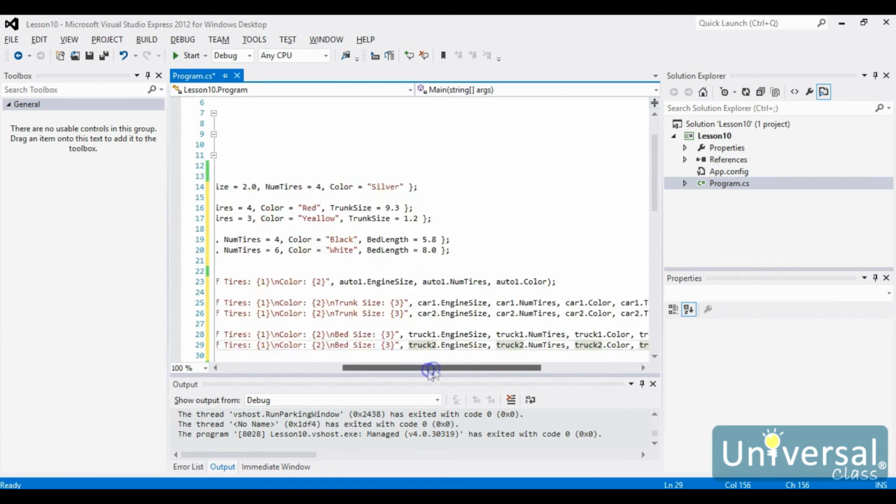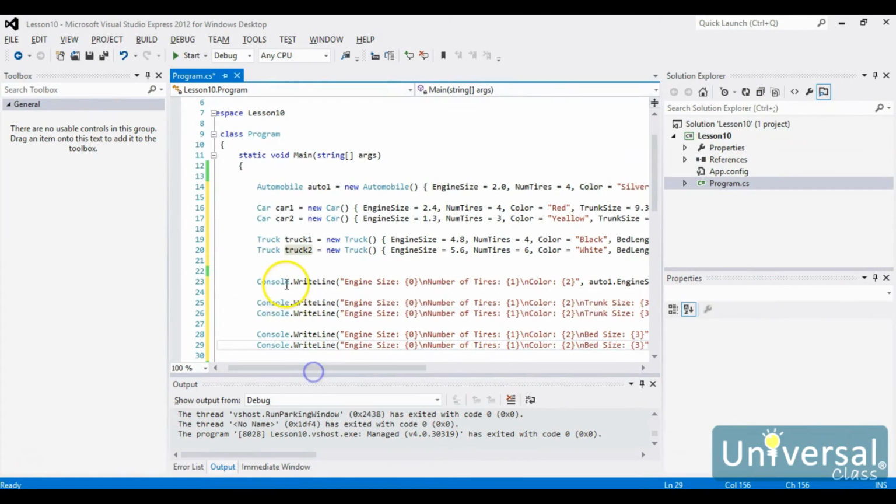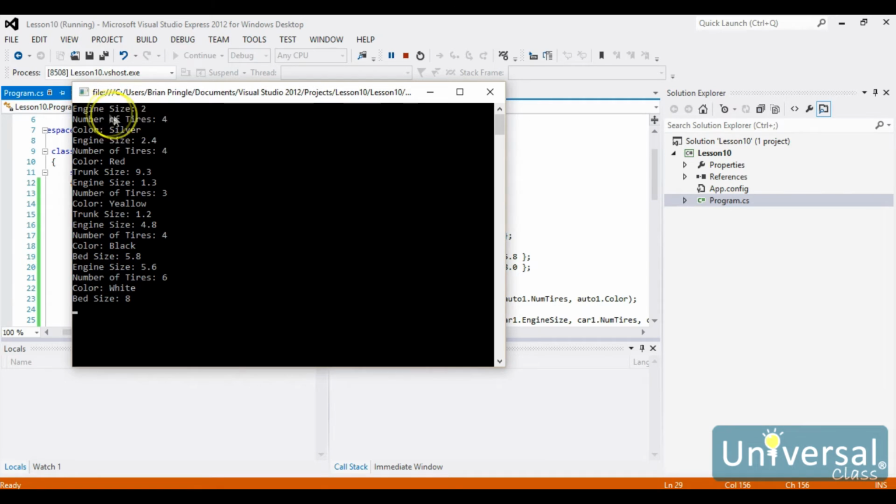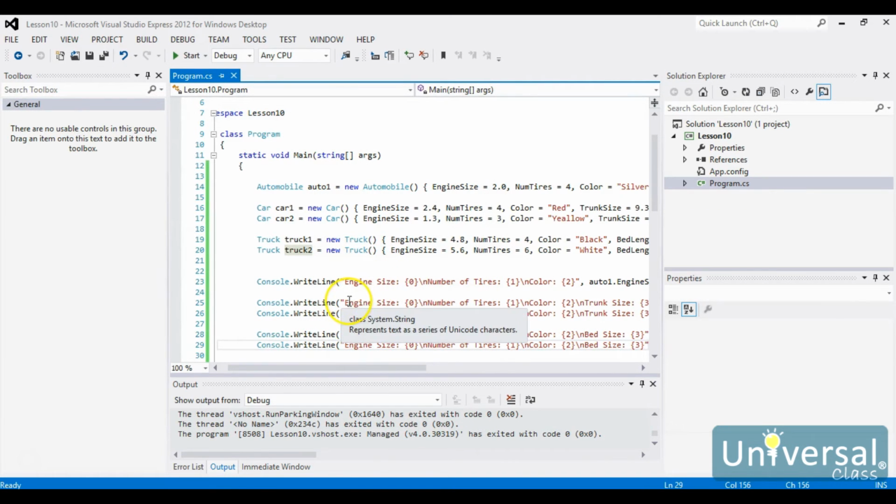Alright, so now what we've done is we created 5 automobiles. 1 is a generic class, 2 are cars, and 2 are trucks. I'm going to run it. And there we go. So here are all of our vehicles. So now if I want to, I can do line breaks between these, make them look a little bit neater. So let's go ahead and do this so you can see the difference between them.